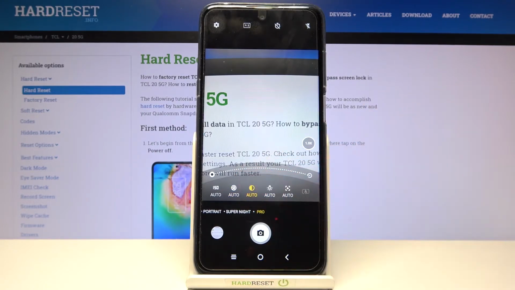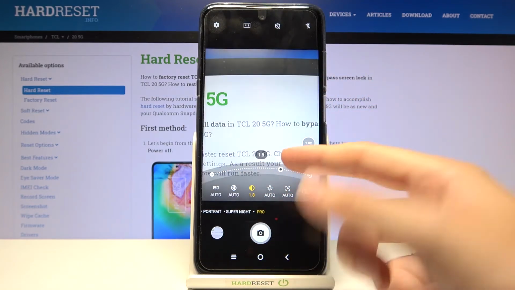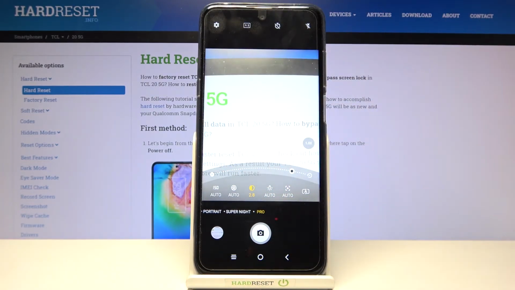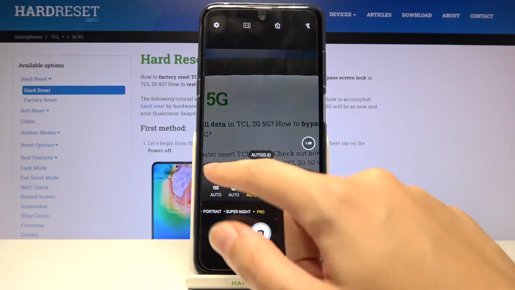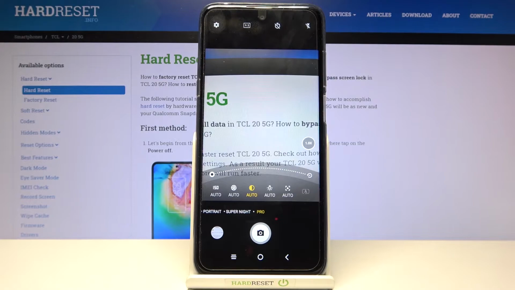Now let's move to the next option, the exposure compensation, so we can manage the light of our picture, and we can make it more dark, as you can see, or by going to the right on the slider, more bright. At the beginning, of course, we have auto settings, so now we are again on auto exposure compensation.